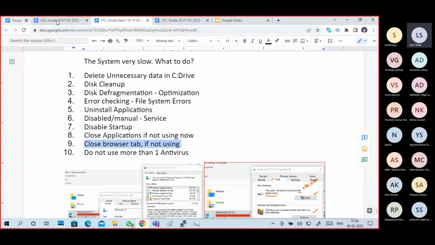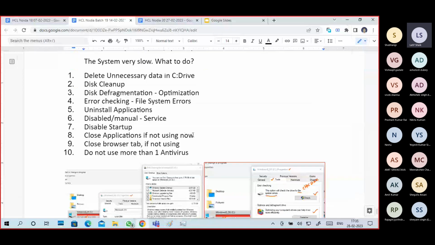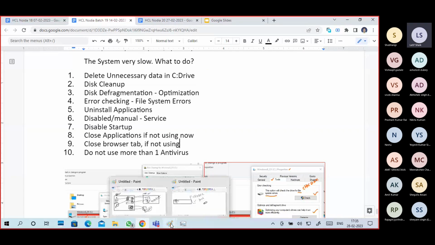So what is the main thing about this? This is unnecessarily open. Close any application if you are not at all using it currently. If you are not using it now, close that application. If you are not using a particular browser, close it. What is the advantage of that?